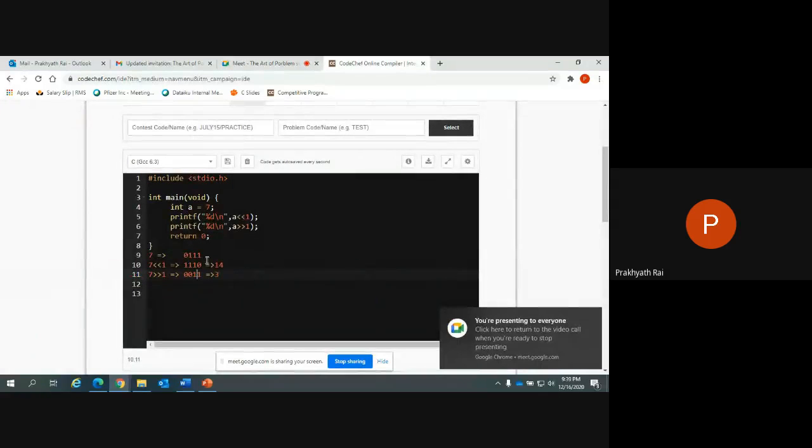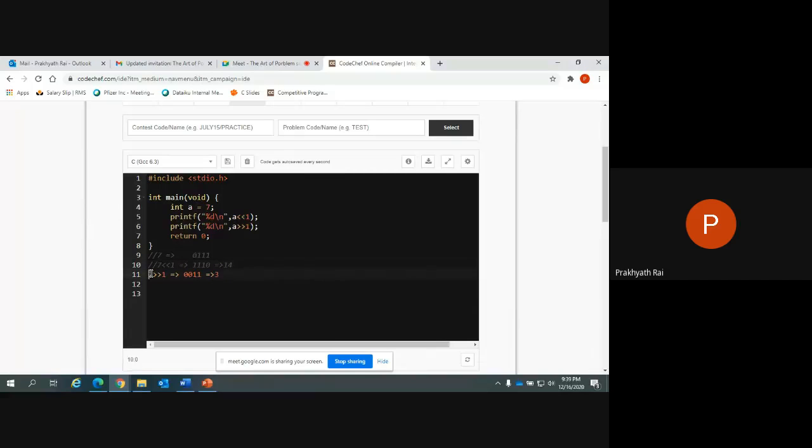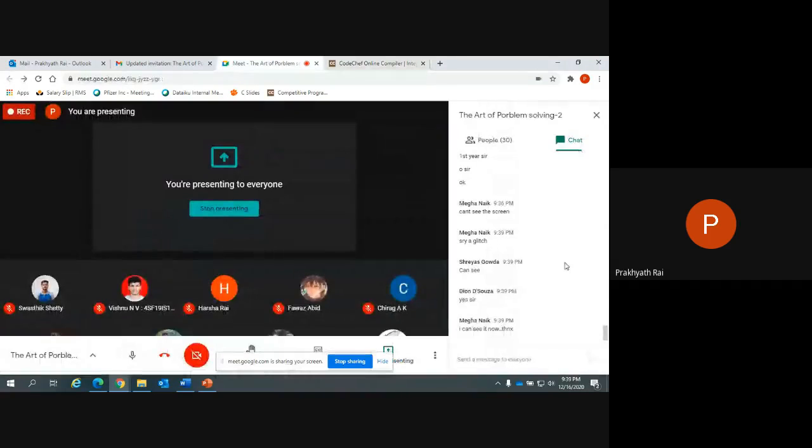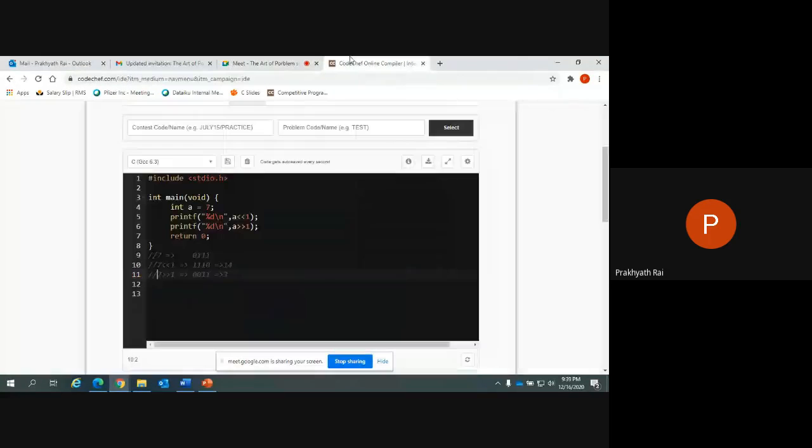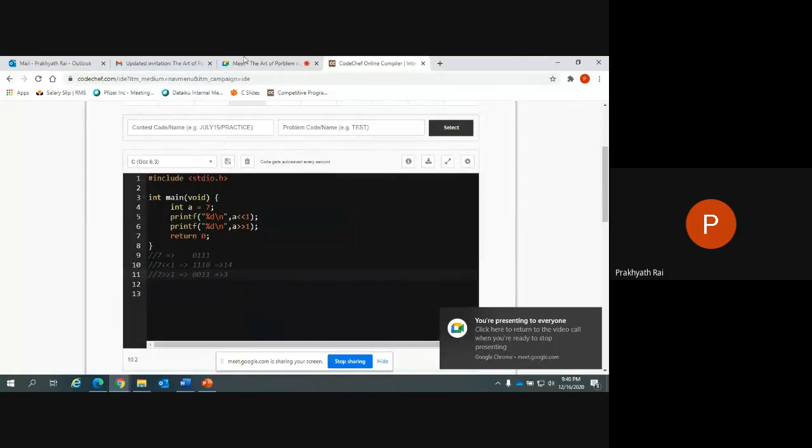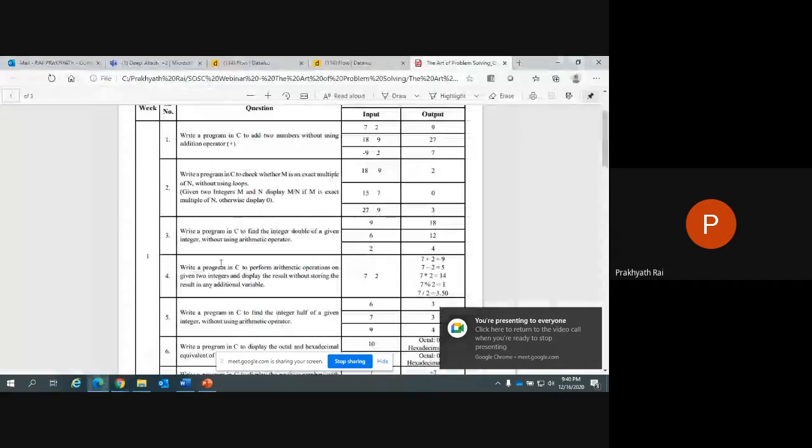So this is the solution for it. I'll just comment these things. This is the explanation which I gave, or else the program will throw an error. So this was a simple question on that. Okay, that's it. I think that should have solved that question. I'll just go and see what the other questions are, if there is any difficult question.